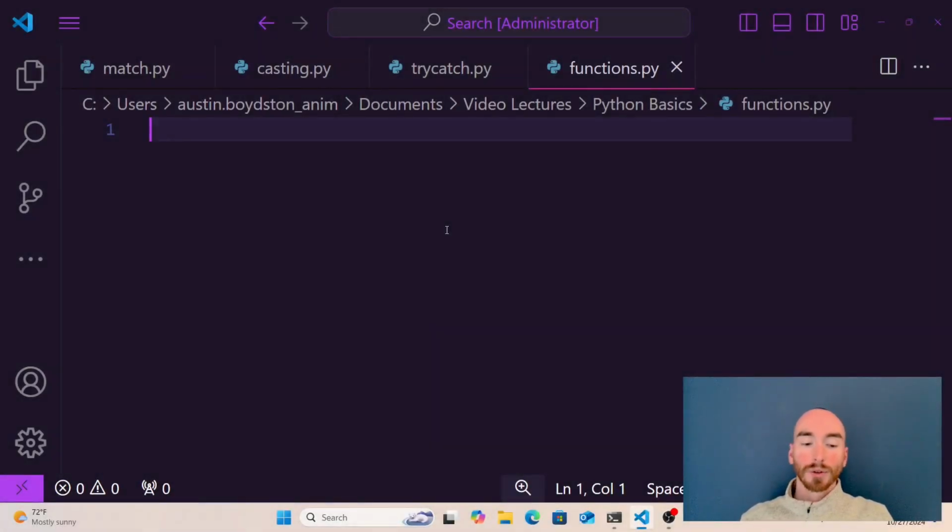In this one, we're going to be covering functions. And functions are very helpful whenever we have code that we need to have happen many times over, especially if we find ourselves copying and pasting that code a lot.